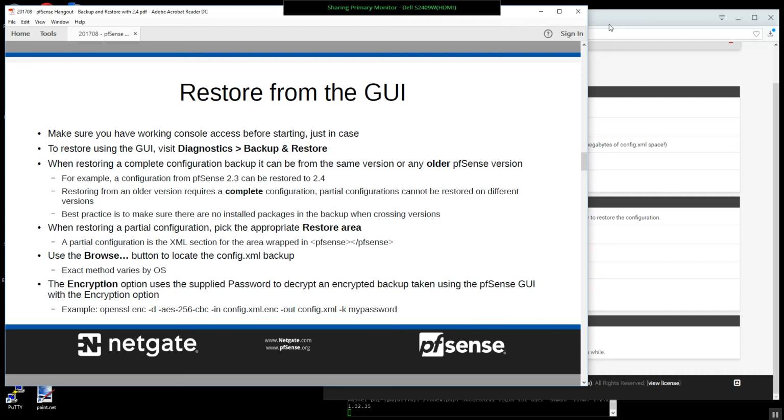Another important thing, when you're restoring across versions, like if you're taking a 2.3 config going to 2.4, you can do that just fine. You can always restore any backup from an older version or the same version, obviously, of pfSense. So if you are on 2.4 now, you can restore a config from 2.3, 2.1, 1.23, whatever, and it will do all of the necessary updates it needs to bring that up to a current configuration. But if you're crossing versions, again, to reiterate, that requires a complete configuration, not a partial area.